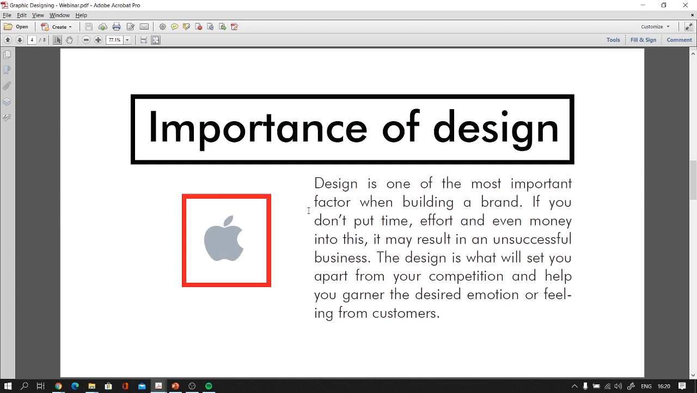So this logo has a pure design thinking, and a community, a team worked on this. So design and brand, this is why design is important to build a brand.